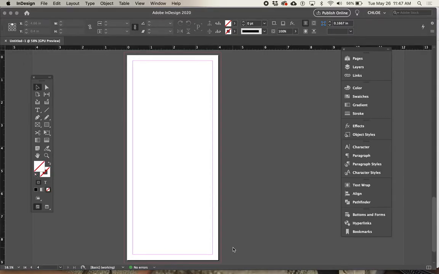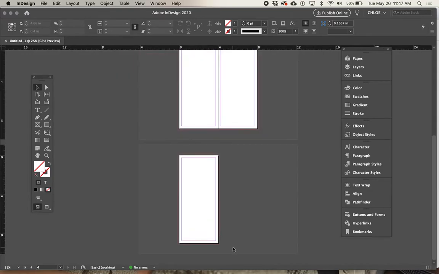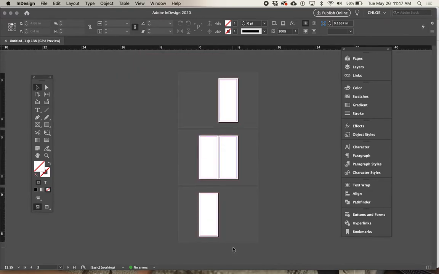Okay, so let's get this document really fleshed out. So we know that we have 4 pages. If you didn't set up your document to automatically generate 4 pages, you can always go into your Pages panel and you can add more pages.